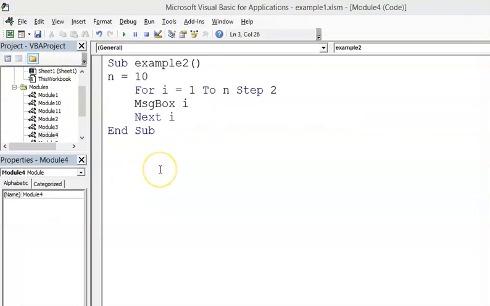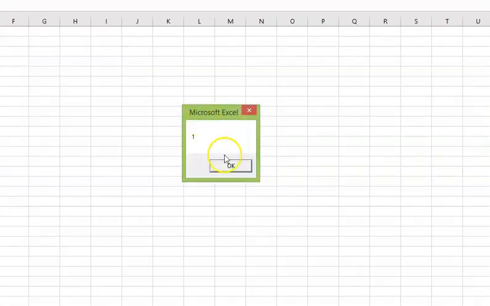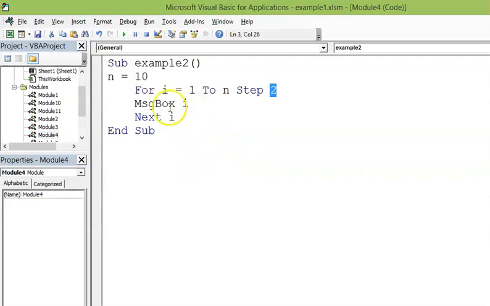You can set the step size or increments in your loops using this syntax. So you need to use a step keyword. So this subroutine sets the value of n to 10. Then for I from 1 to n, step size of 2, message box I, next I. Now if I run this subroutine, it would display the numbers with step size of 2 and until 9.